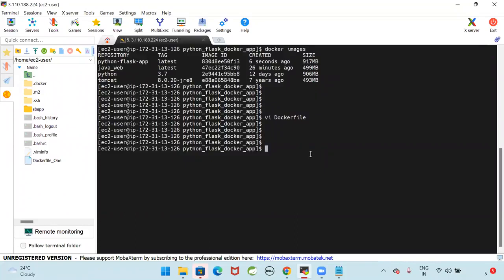Now my Python image is created. I want to run the Python container. The Python container will run on port 5000 by default. How to run it? docker run -d -p. The host port can be 8080 or 9090, whatever you want. I can give the left side port number as 1234 also, no problem. But this should be 5000 only.